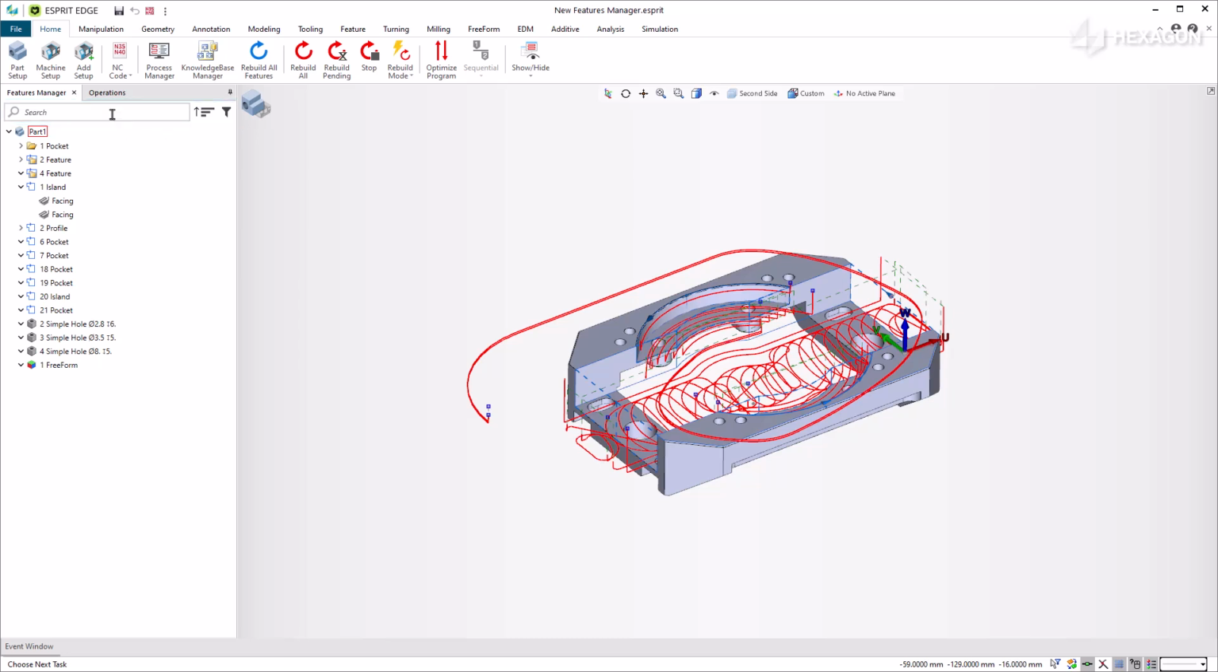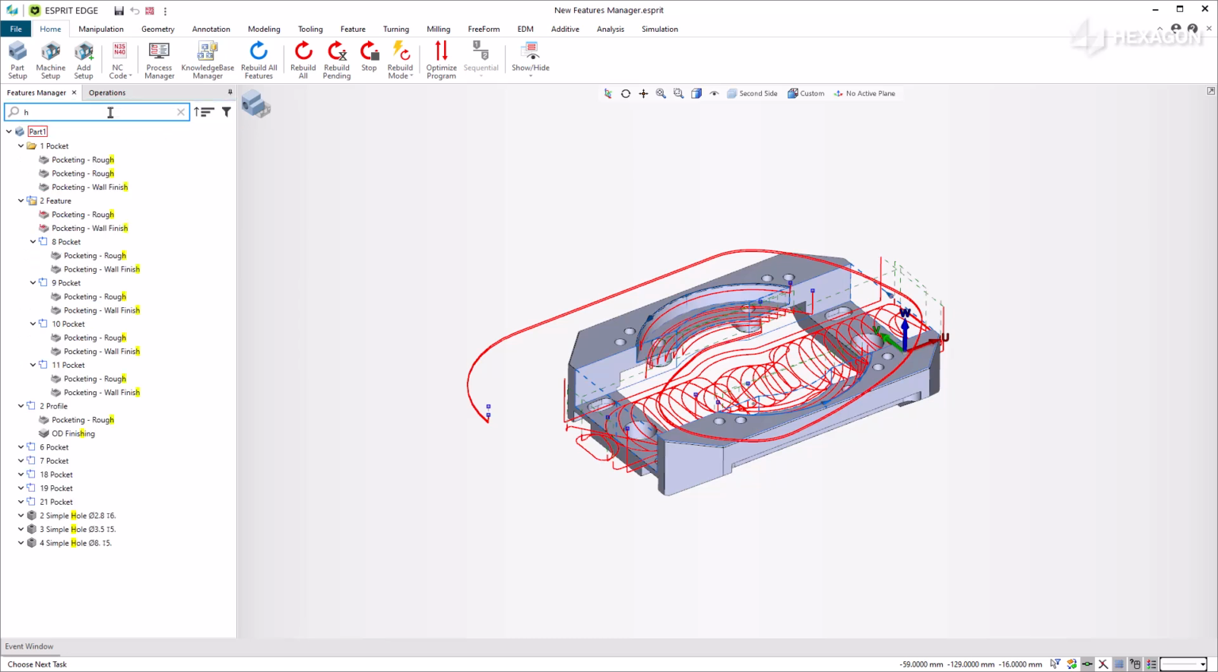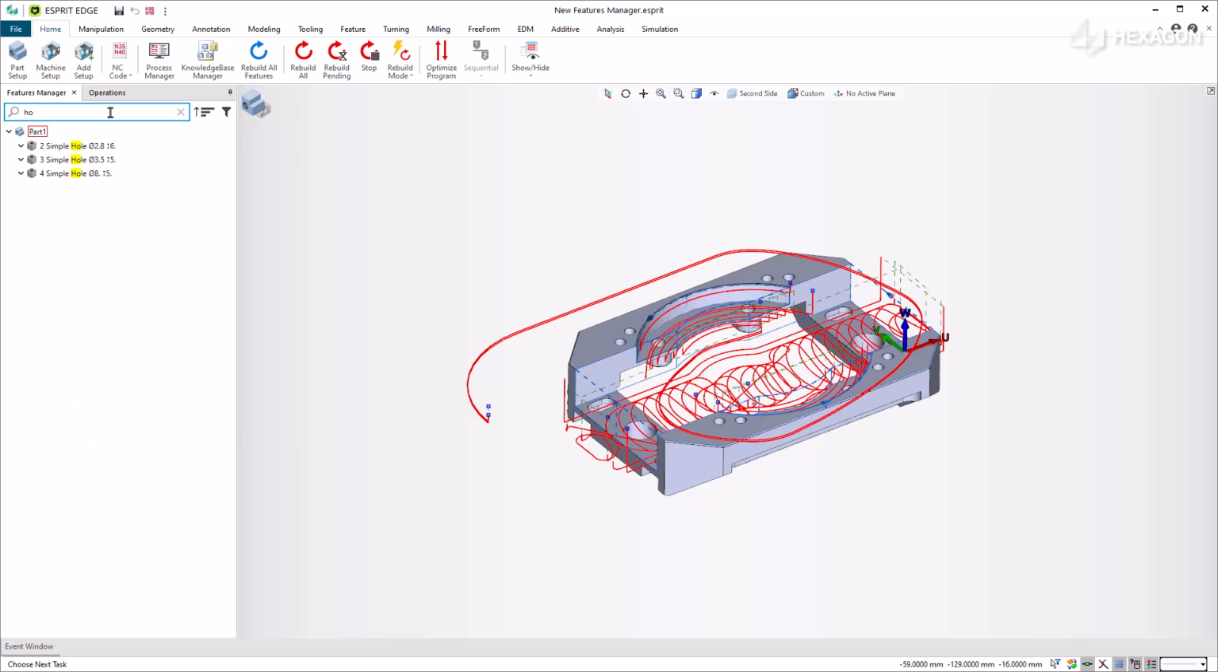Let's look up some features and operations. As you can see, while typing in the search bar, the Features Manager is dynamically searching and displays the associated items. We can search for feature names, operations, and even numbers or special characters.